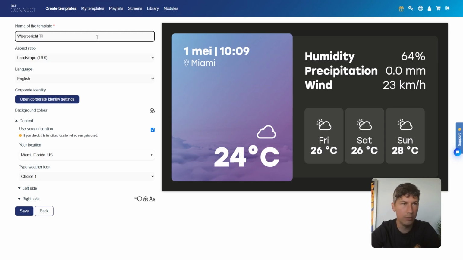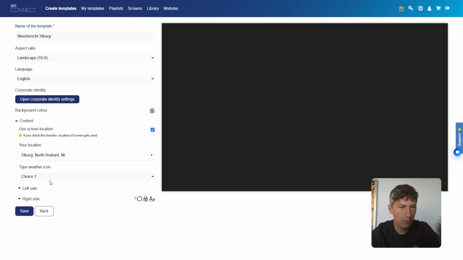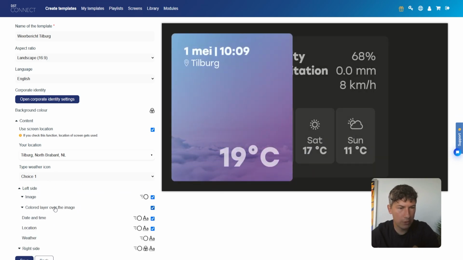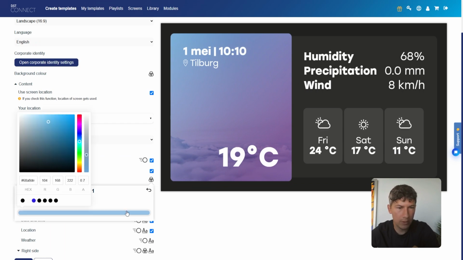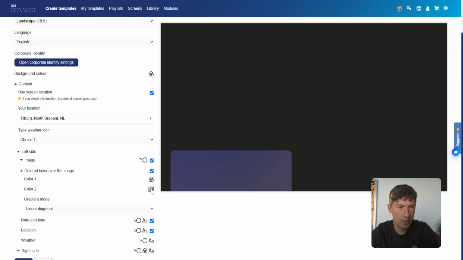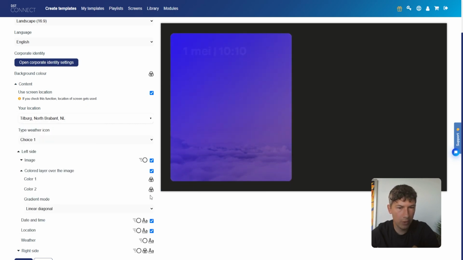I will now call this Weather Report Tilburg. On the left side, I complete all relevant fields that apply to the template, meaning what you wish to communicate. On the right side, you can see a preview of how it will eventually look on your display. The process goes from top to bottom. I'm now setting Tilburg as the location. Next, I will apply some settings. For example, the color layer that overlays this image, as it doesn't fully align with my branding. I will do this with this one too. You can easily do this with the color picker.